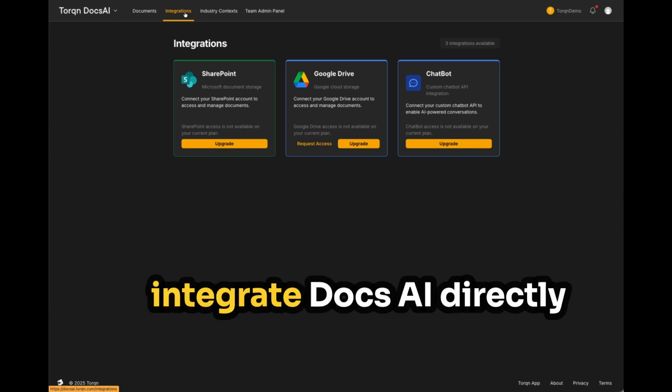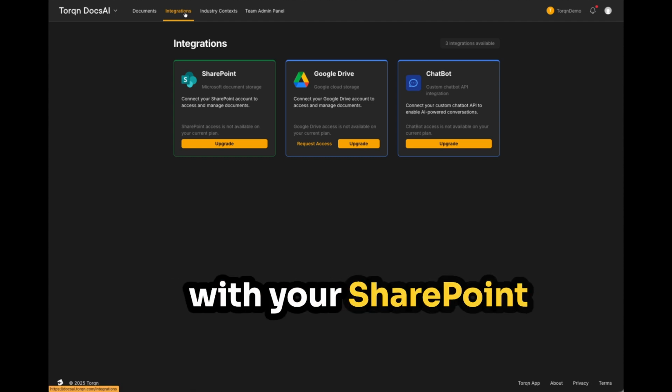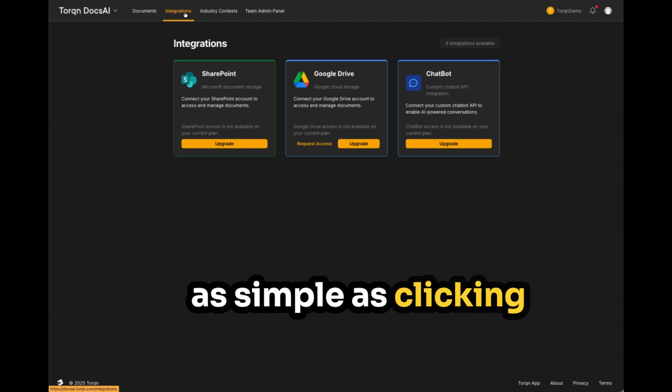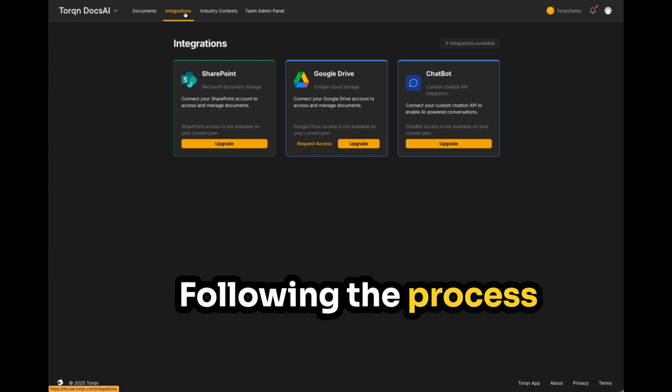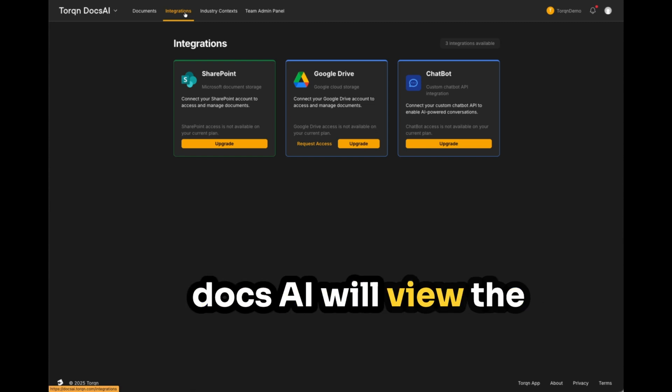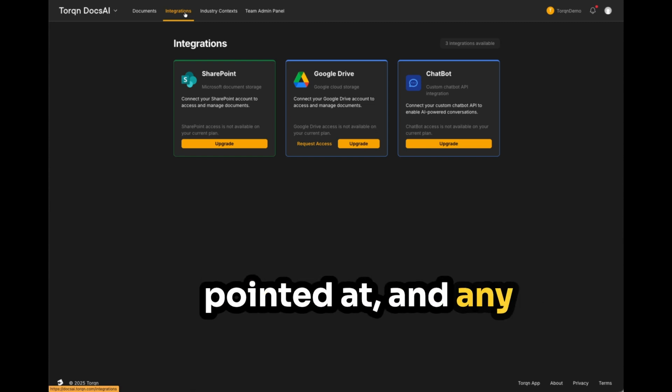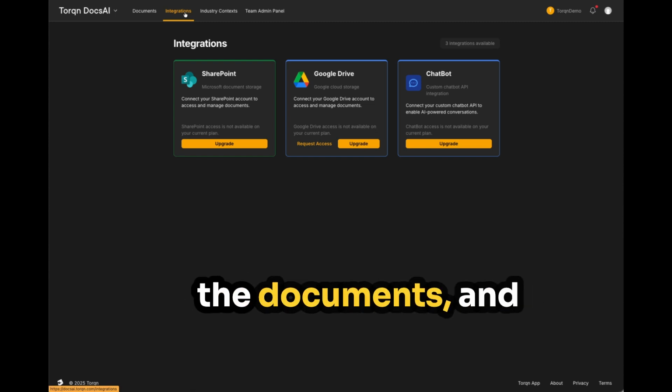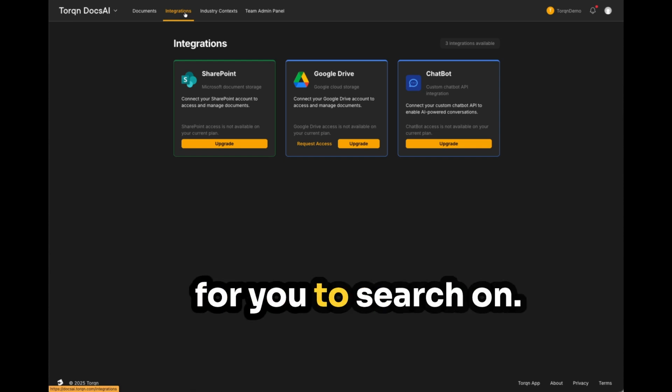When you're ready to integrate DocsAI directly with your SharePoint or Google Drive, it's as simple as clicking on one of these links following the process. DocsAI will view the entire folder that you pointed at and any subfolders, index all the documents, and they'll be available for you to search on.